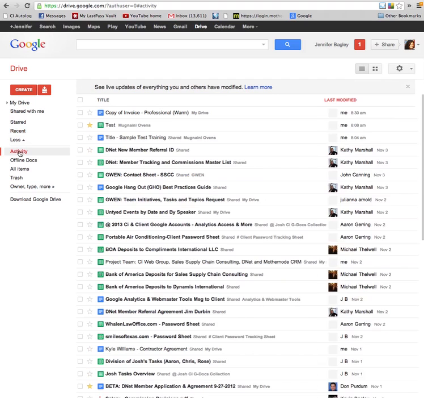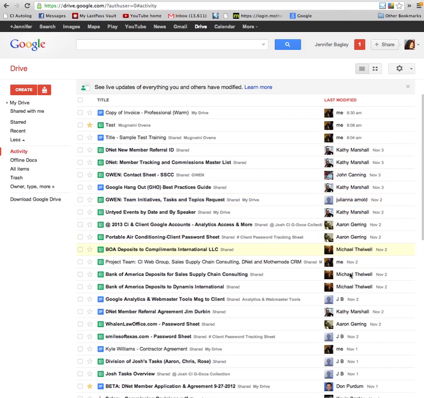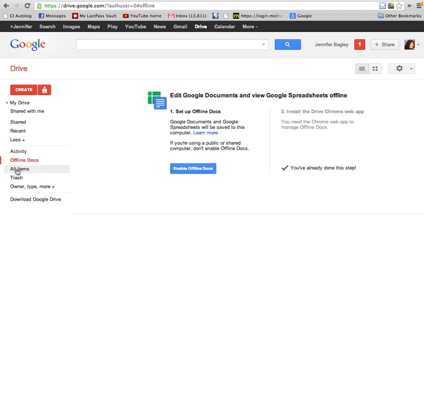Now you can look at activity to see when the last modified was, who's working on what document. So if you have multiple team members and you want to know what they're working on, that's an easy way to do it. You can check offline docs. You can enable offline docs if you want to save them.